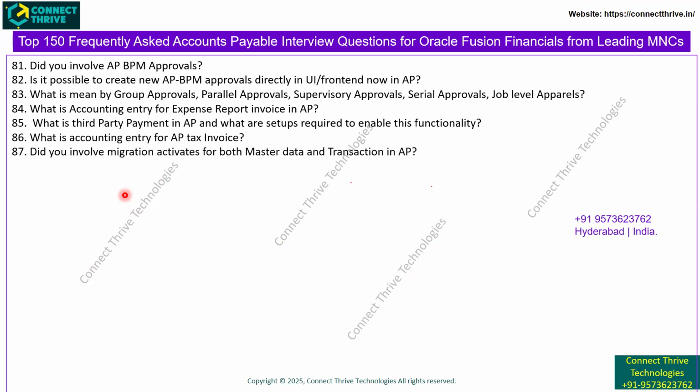Next: did you be involved in the migration activities for master data, both master data and transaction data? Yes, I did get involved, you can say. Here, please keep in mind, only if you have full clarity on master data and transaction data loading can you say yes. Otherwise, if the interviewer asking has in-depth knowledge, he will grill you. They may ask cross questions, and if you try to bluff, it's not possible. If the person knows the subject, only then will they ask these questions about migration activities.